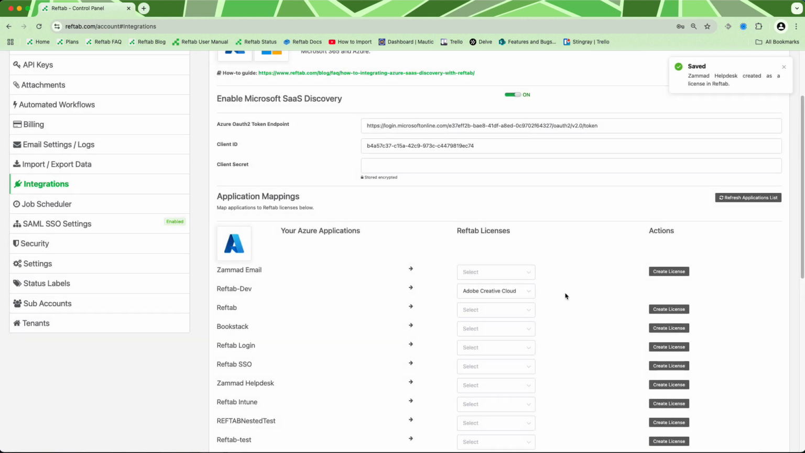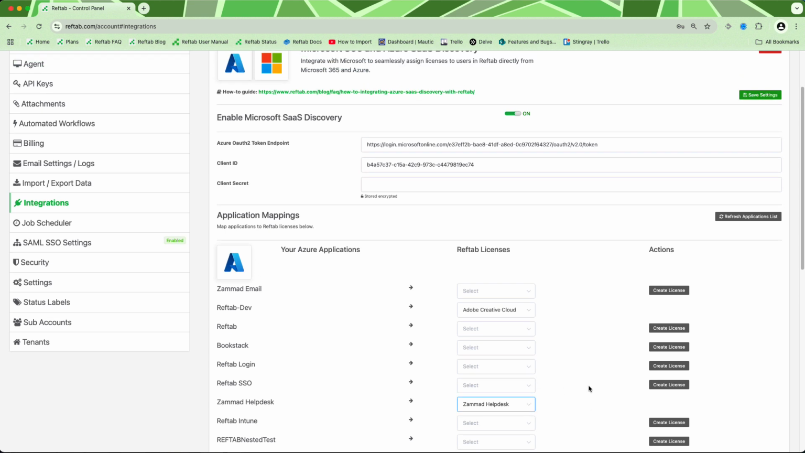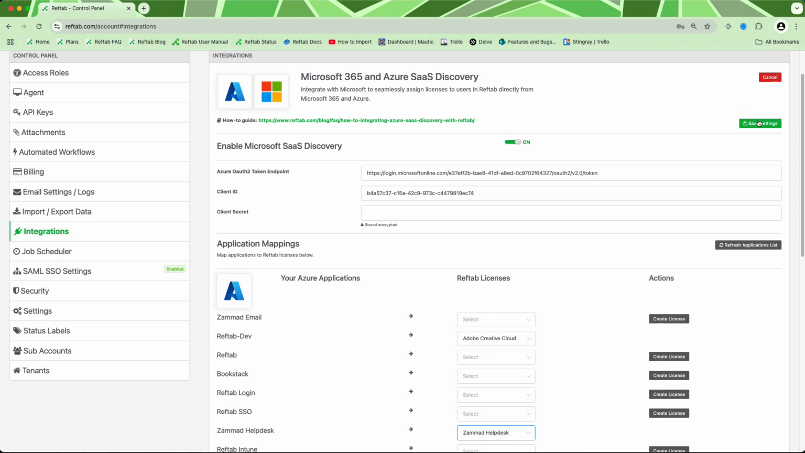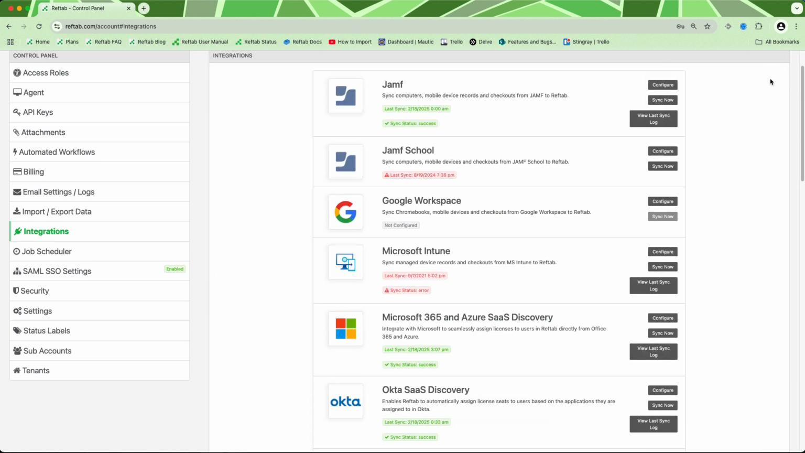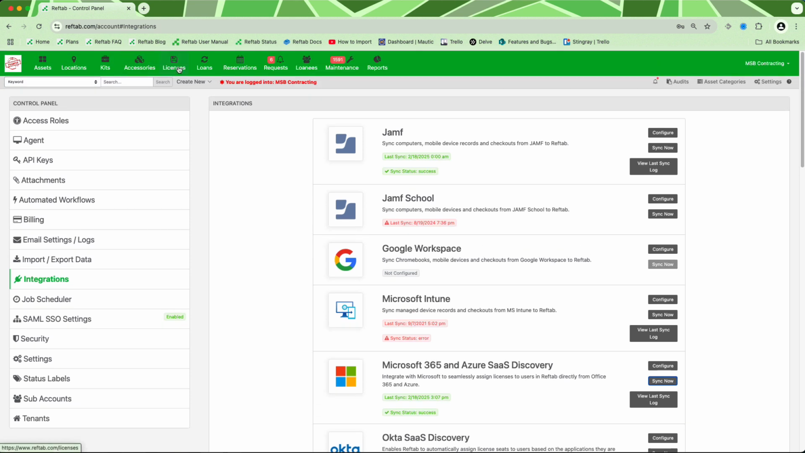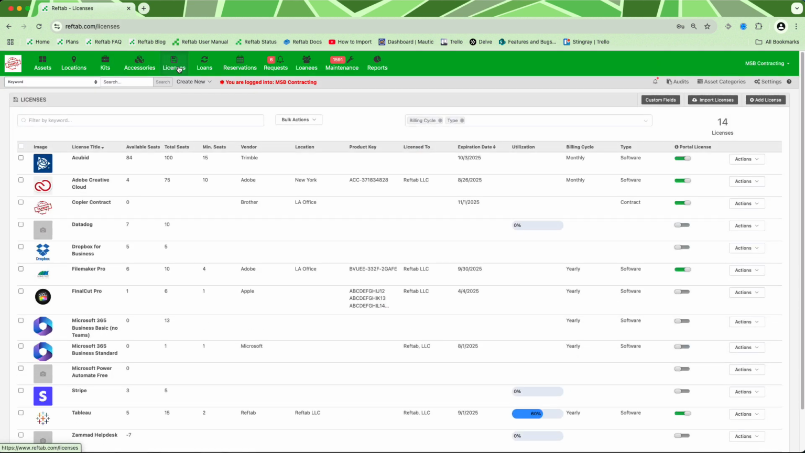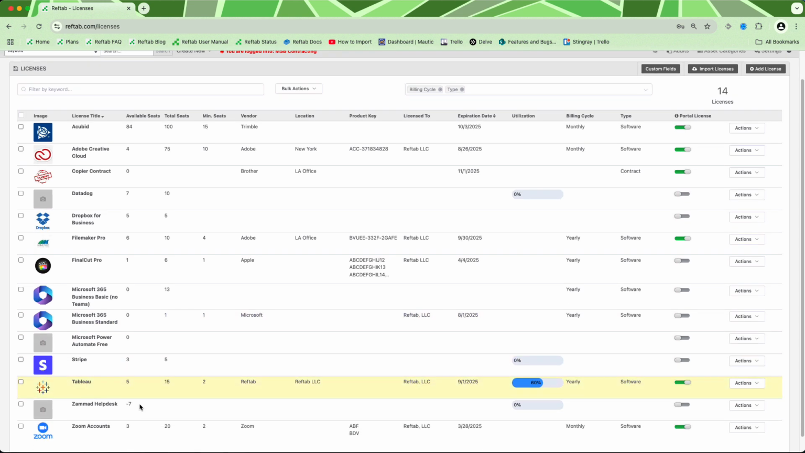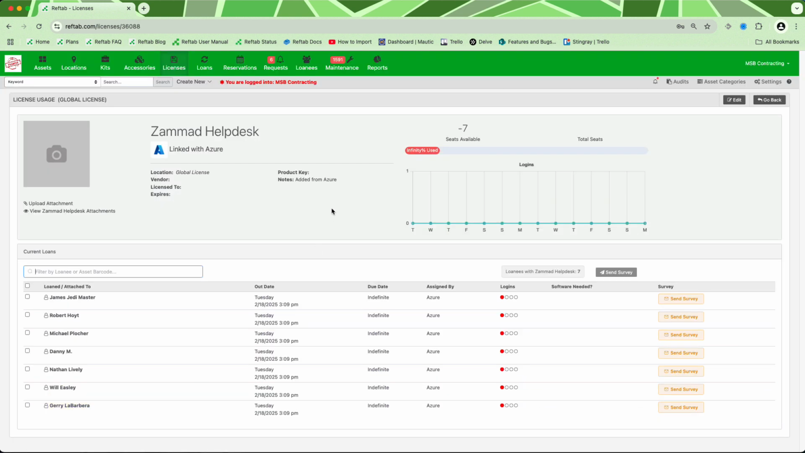Once I create that license, it's going to name it Zamad Help Desk, exactly what I chose there, and I can pick it at the bottom of this drop-down. Once it's selected, go ahead and click Save Settings. We can then back out of this page, and we're going to click Sync Now. So we just want to pull all of those users that are in Azure that currently have access to Zamad. Once we do that, we can head over to this license tab, and we can find that Zamad Help Desk license that we just created. And there they are. We have those 7 users already populated.